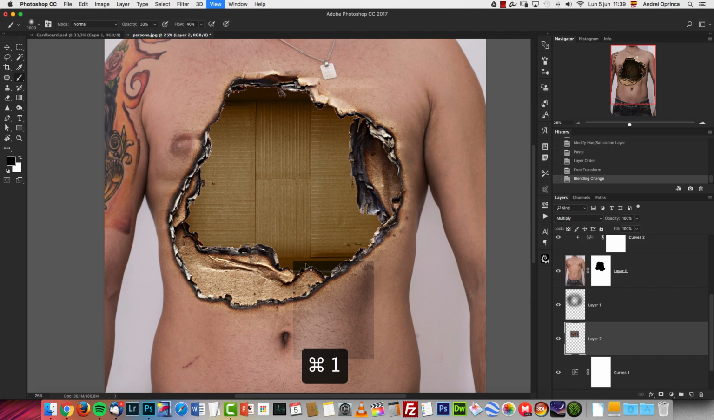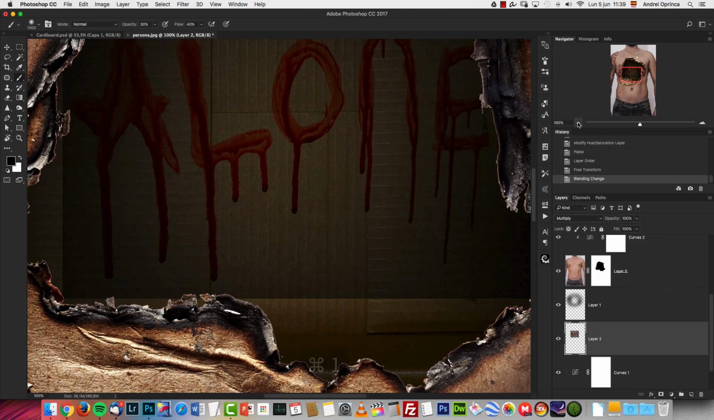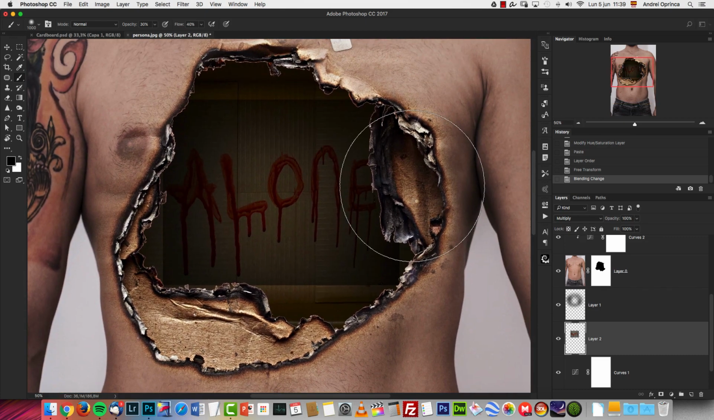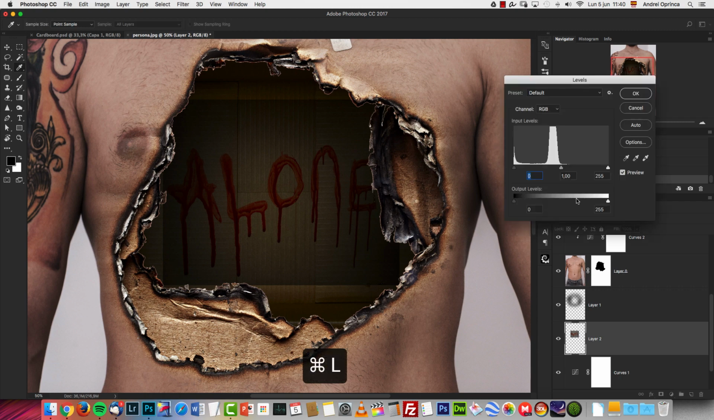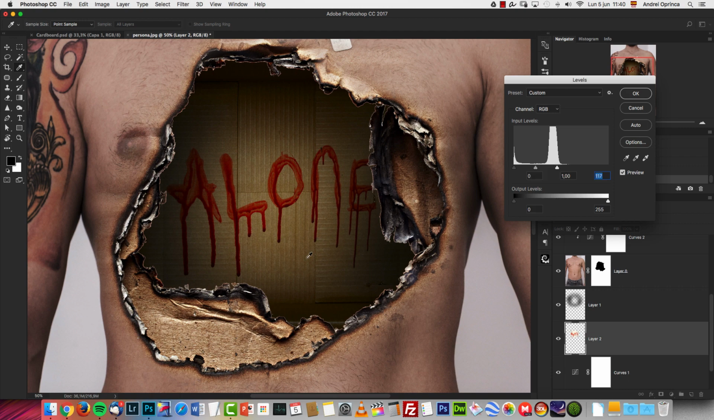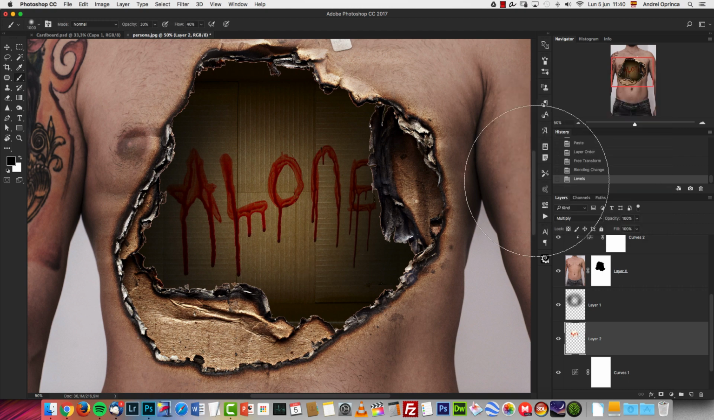Now you can see that the edges are still visible, and that's because the photo is underexposed. I'm gonna press Ctrl or Command L. This will open the levels, and you can see this gap here on the histogram. That means there's no highlights on the image. And if you move this to the left, you will see that the edges almost go away. You can use an eraser maybe to make sure that the edges are gone.